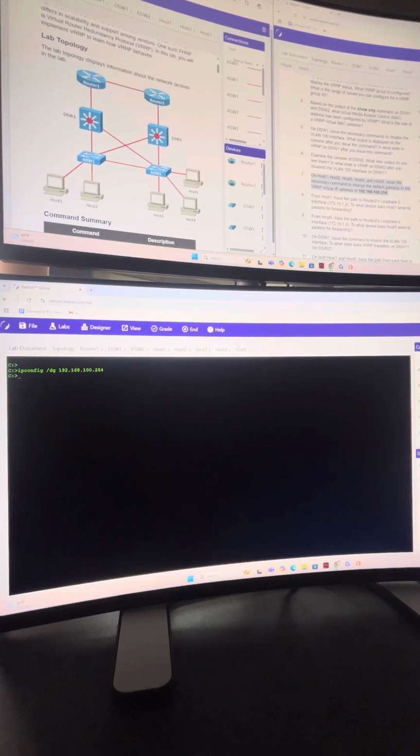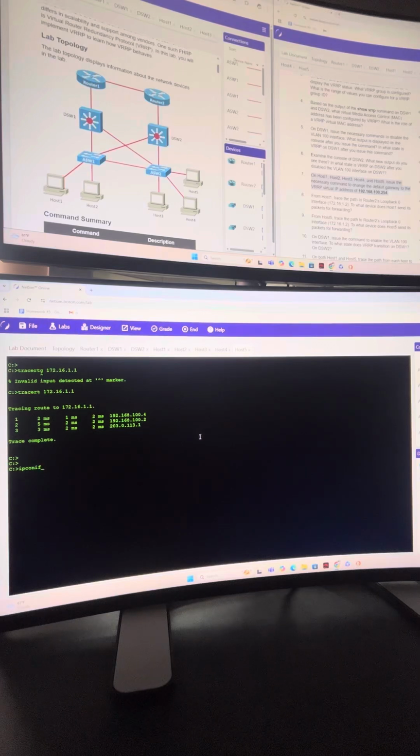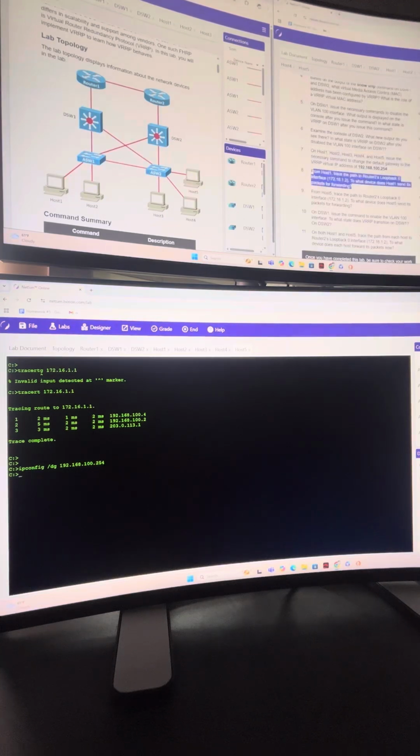And lastly, on host number 5, let's do an ipconfig /default gateway of 192.168.100.254. Hit enter there. All right, so on number 8, it says from host 1, trace the path to router 2's loopback 0 interface, which has an IP address of 172.16.1.2. To what device does host 5 send its traffic? To what device does host 5 send its packets for forwarding?